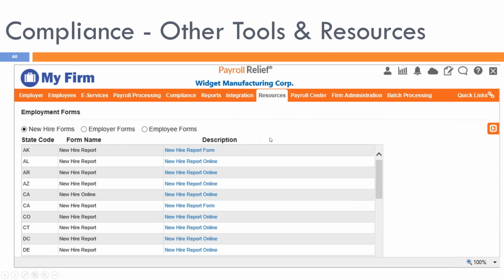So compliance, again, other tools. You have employer forms and employee forms. We have new hire forms, and this includes a link to the actual form for the actual printout form and the online you'll see here.